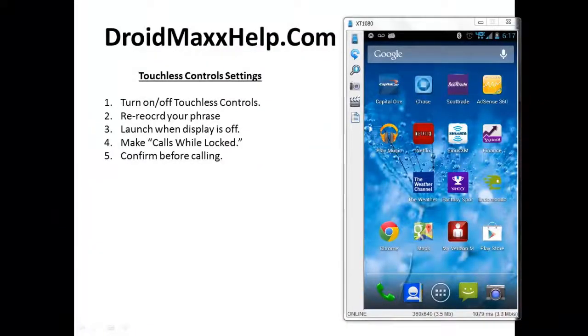Okay, in the previous tutorial, I showed you how to set up Google Now using the Touchless Controls options. Now, in this tutorial, I'm going to show you the remaining settings in Touchless Controls.